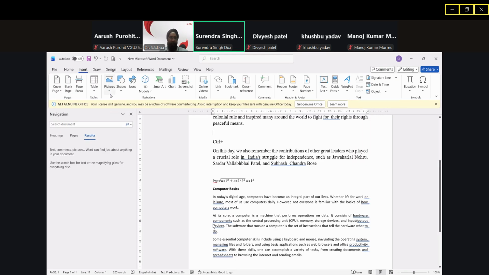Now, if you want to insert a picture, you can use a picture stored in your device. You can select the device and you can select the picture. This has some practical work in your third session, so we will discuss how to insert the picture in that session.